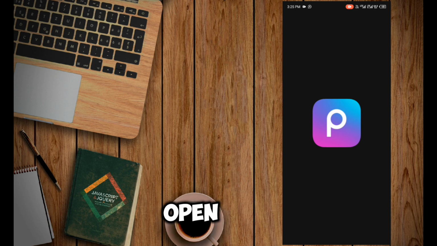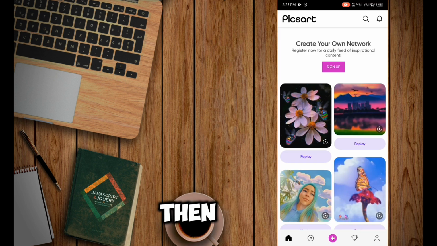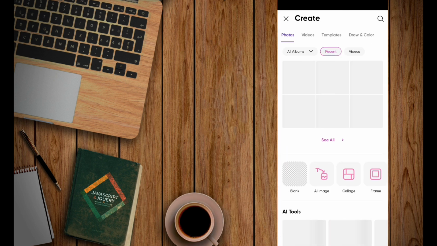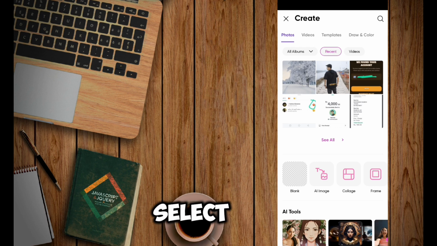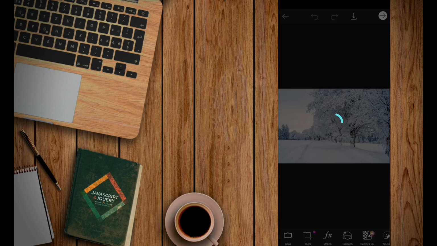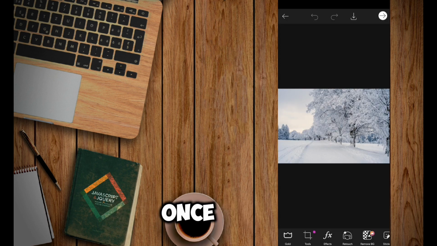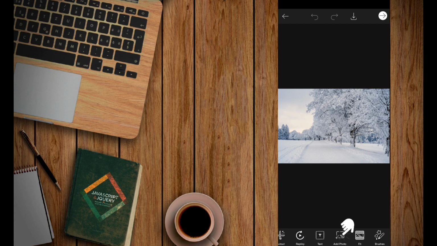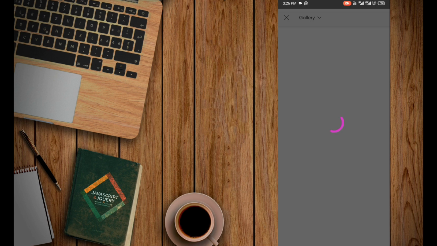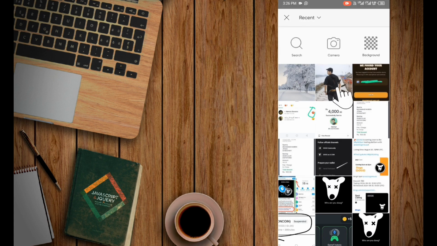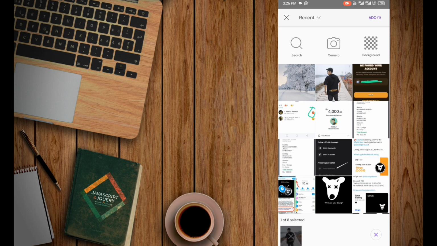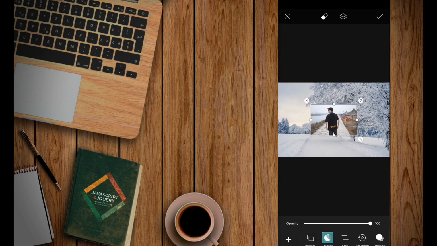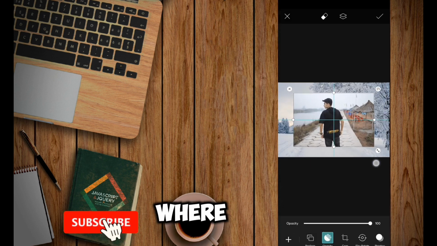First of all, open the PicsArt app on your phone, then click on the plus icon and select your background. Once you add your background, now scroll right and click on Add Photos and select your photo. And then adjust your photo where you want it.